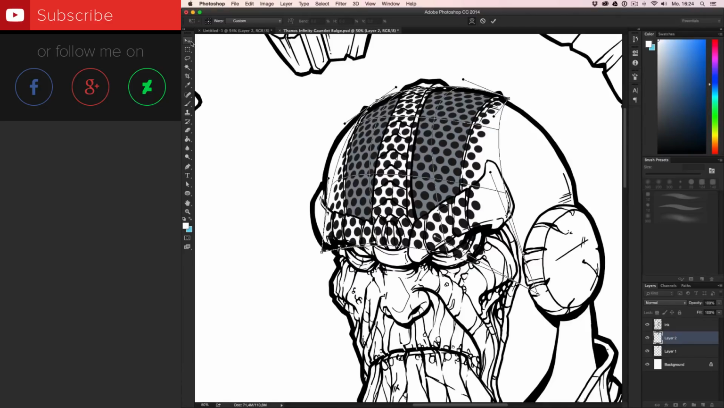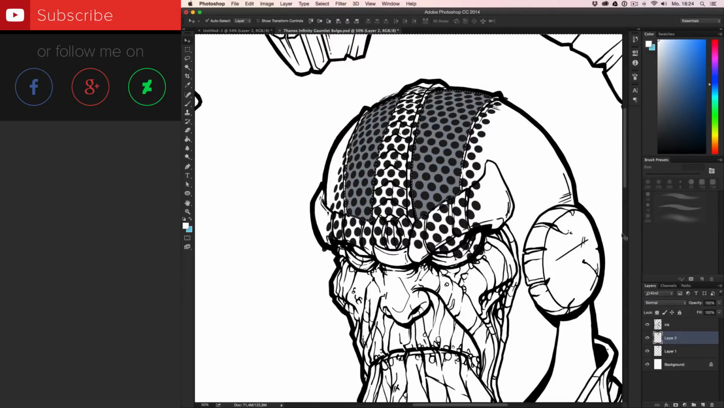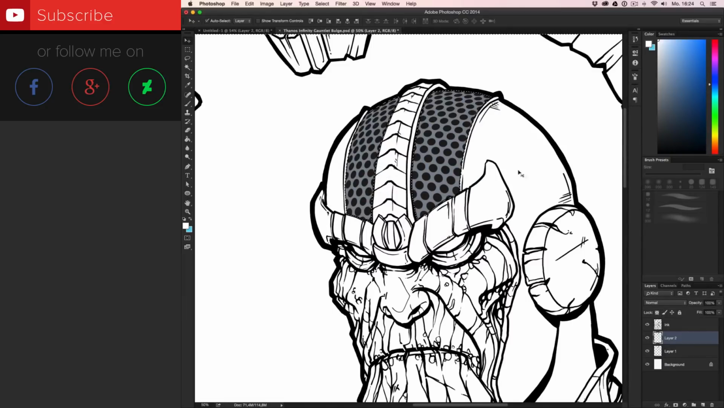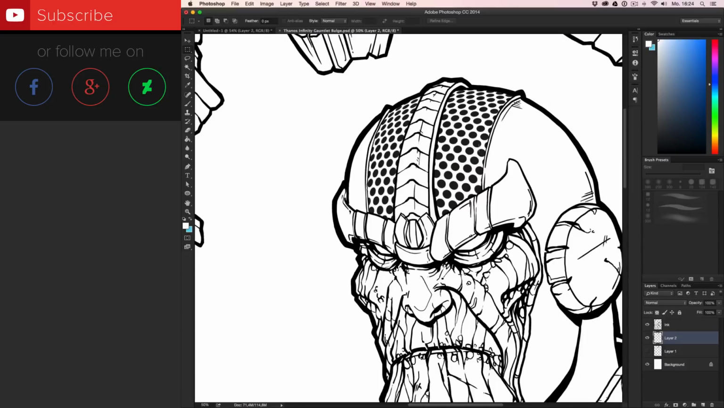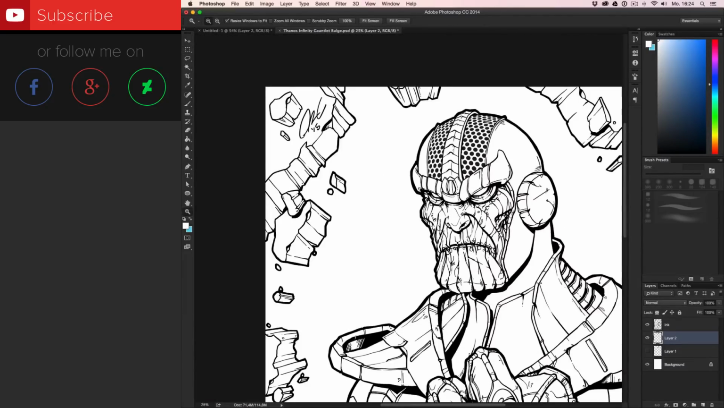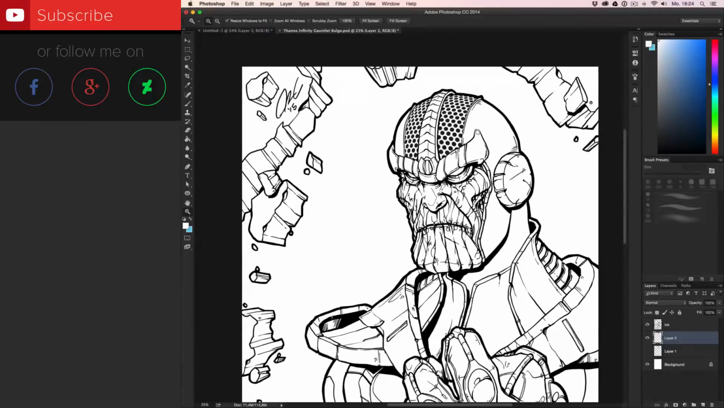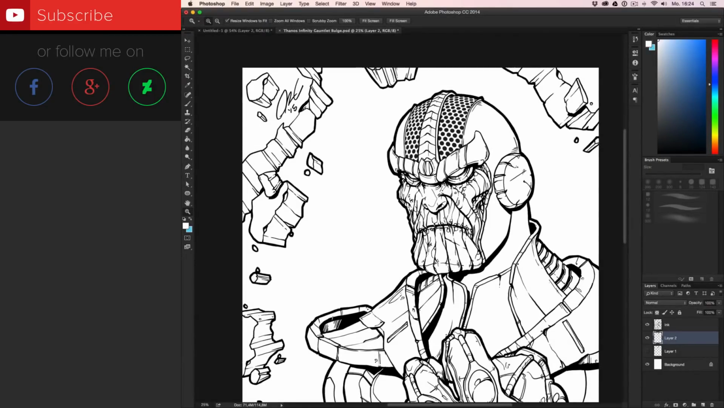Alright, so the last thing is select the move tool, hit apply, make a selection, invert, and then delete. And now you have this new texture inside the new object, following the form of the object. So that's how I used it on my Thanos artwork.